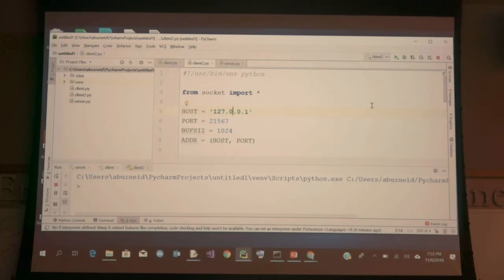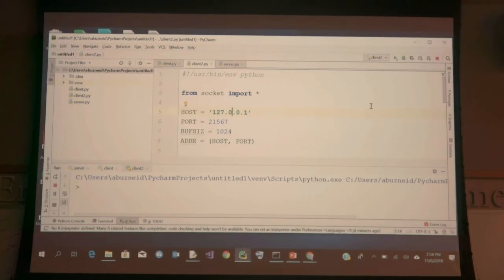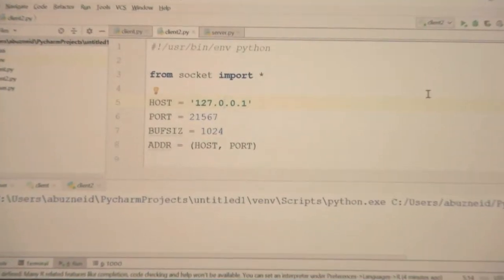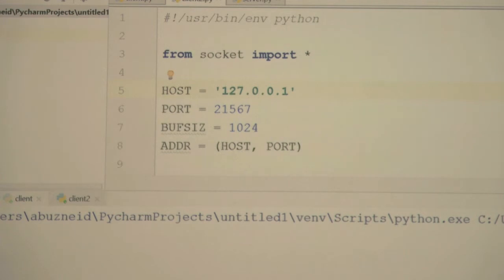The host in here in the client is the address of what? Of the server. What's the address of the server? So this is the client, right? So what I'm saying, the host, 127.0.0, is the address of what? The server. I'm connected to the server. This is the port. The port of what? Of the server.